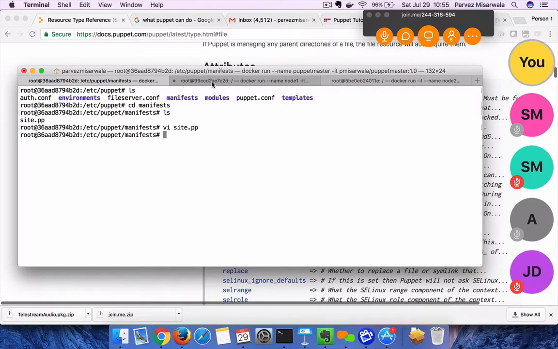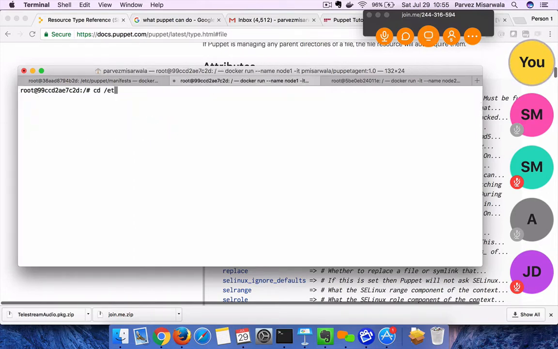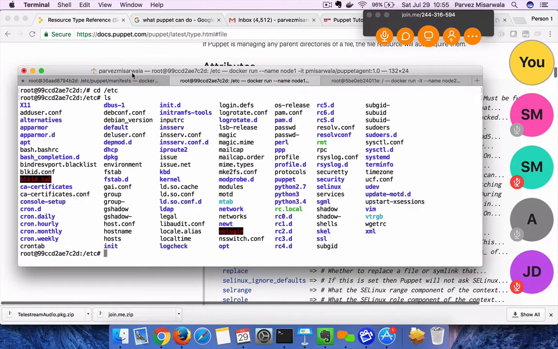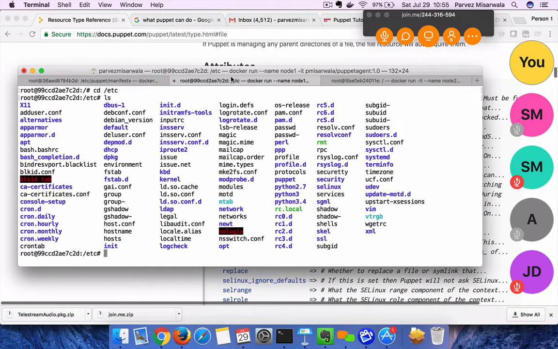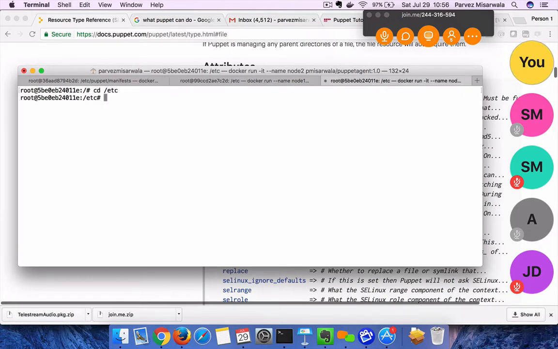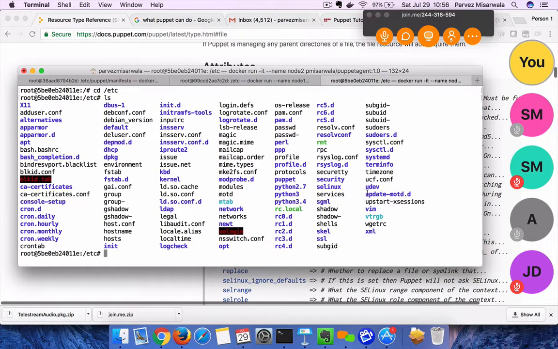Now first of all, before I run anything, let me check if this file is present here. So the file name was test file, in etc. So if you see here, there is no test file right now, right? Neither here, cd slash etc, neither here. So now if I run this, I should get a file here, right?